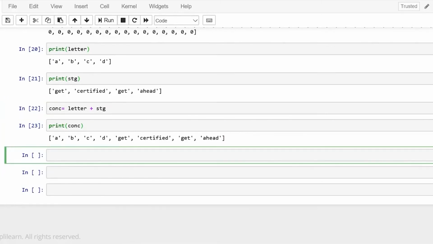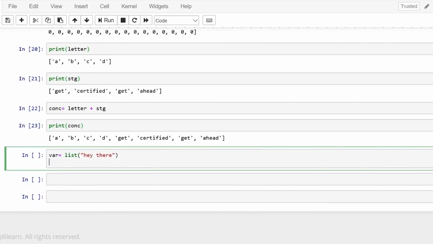Now there's another operation with list called unpacking. So here you basically give a string as an argument to this function list, and that unpacks each element of the string as a separate element in the list. So I'll show you this with an example. If I name my list var and list of within the brackets, I enter the string. I say hey there. And now I'll print var.